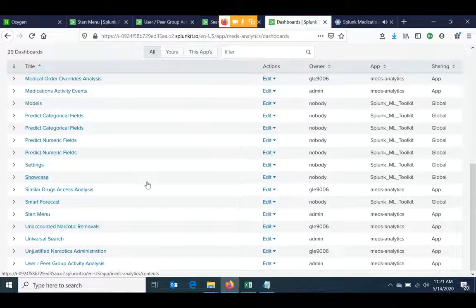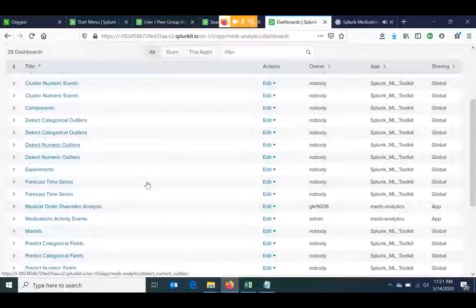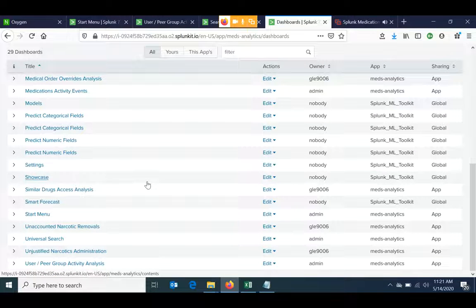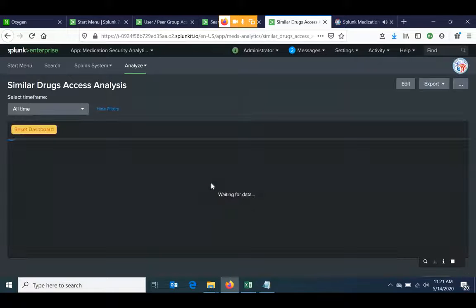So this is great, right? You have so many dashboards already ready to be used in any environment, and on top of it you have the capability to improve patient outcomes and reduce healthcare cost just by doing that. So this all explains that. If you want to see more similar drug access analysis, you just have to go and click here and check if that dashboard gives you the results.